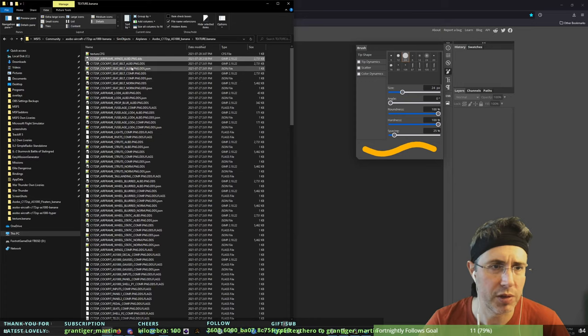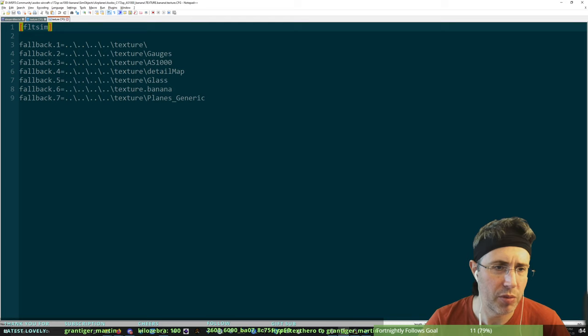Check that. Texture.banana's fallback is there. Although this fallback is going back, and that's not where texture.banana is, so I don't know if that's gonna matter. I'll leave it there for now. Okay.